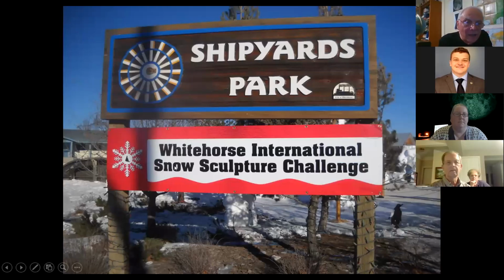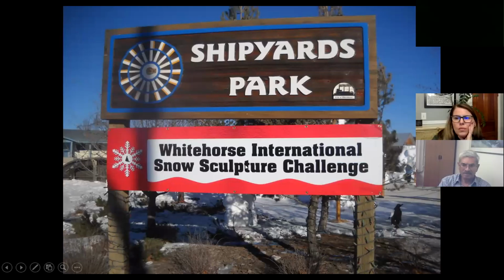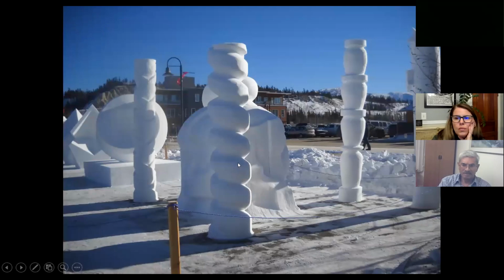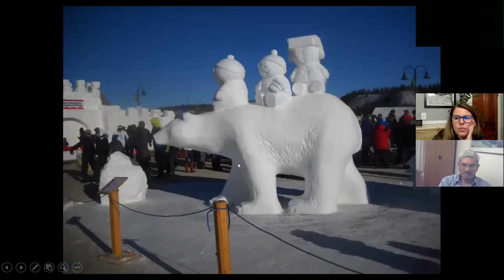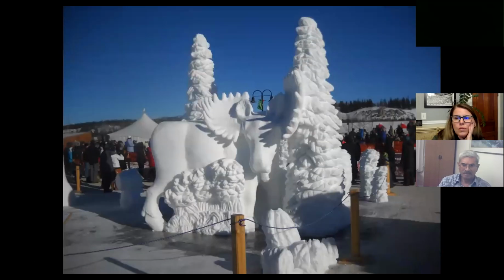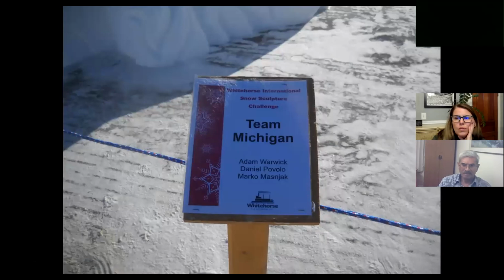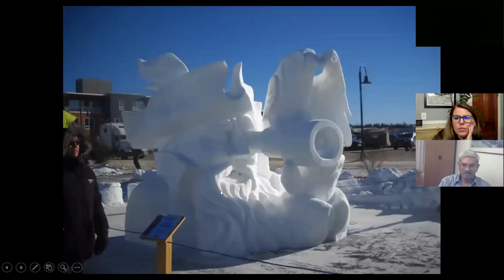But right now we're going to go down and see some snow sculptures. Here's a few of them. There are quite a few. There was even a Michigan entry by Adam, Daniel, and Marco. This is theirs. I think this is supposed to be a pirate with his spyglass and his parrot, also with spyglass.